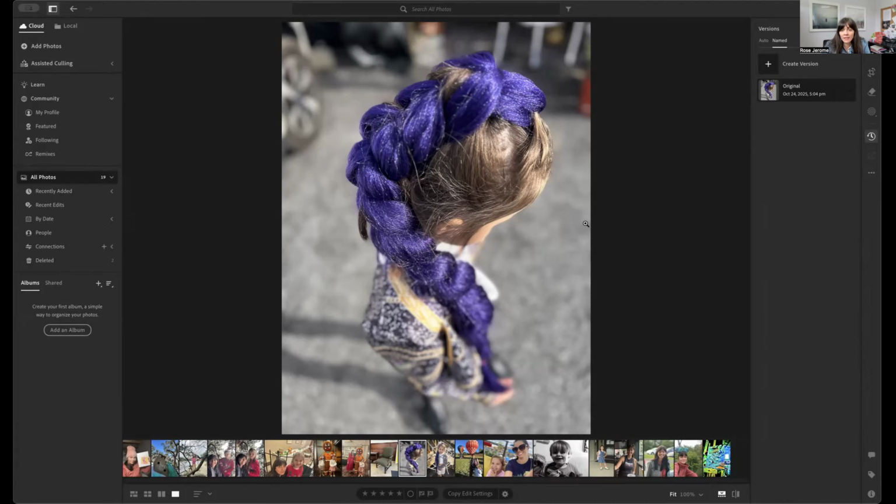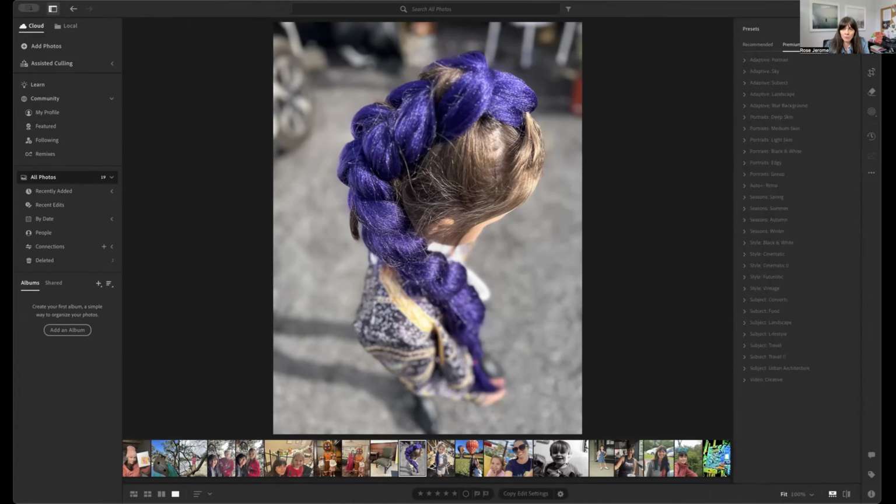Well, a lot of times when we're editing, we want to kind of reverse different steps along the way. Like you might get somewhere really good, and before you begin another process, you might want to save a version where you're at. So I want to show you how you do that in Lightroom Mobile.